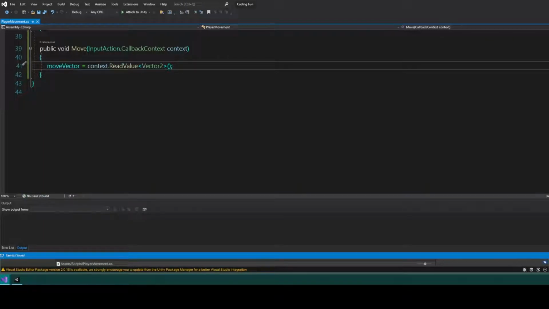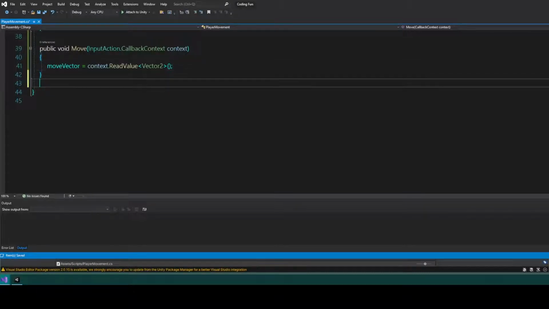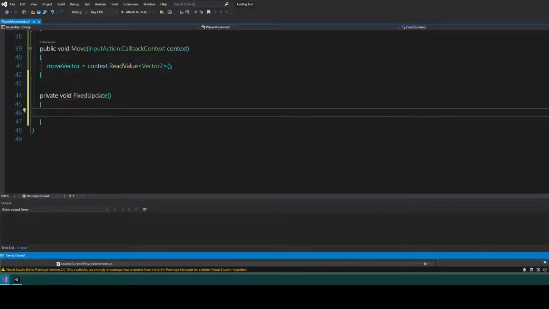So that's our movement. And as everyone should know, all physics-based movement should be done in the fixed update, not in the normal update. So we're going to do void FixedUpdate, and when we call the move function, we're going to move our player. We're going to use this move vector, the value that we're reading from it, to move our character.